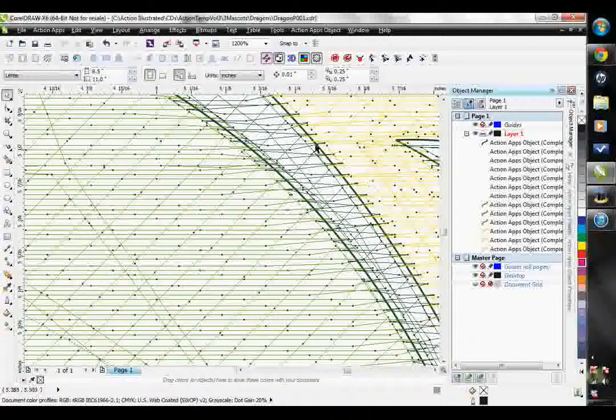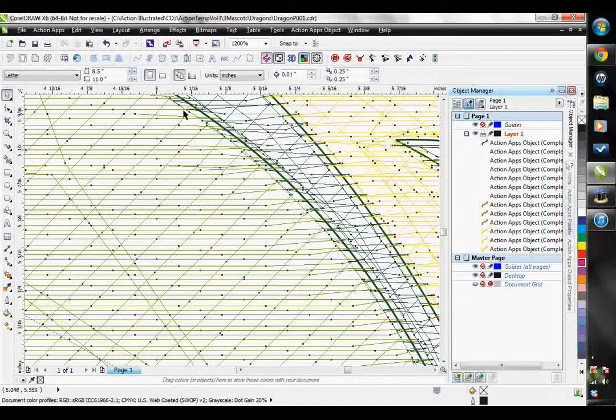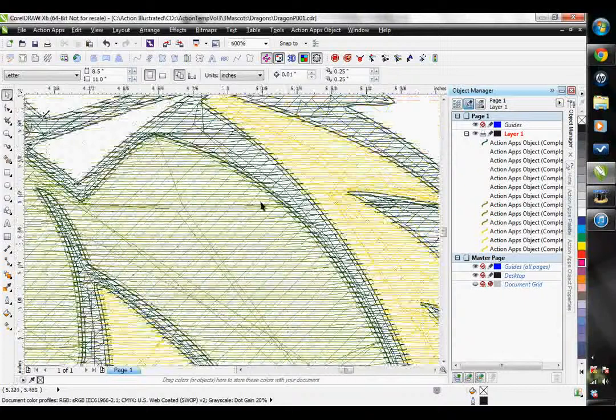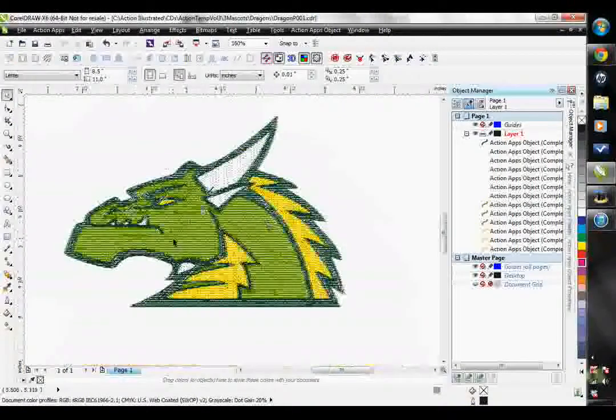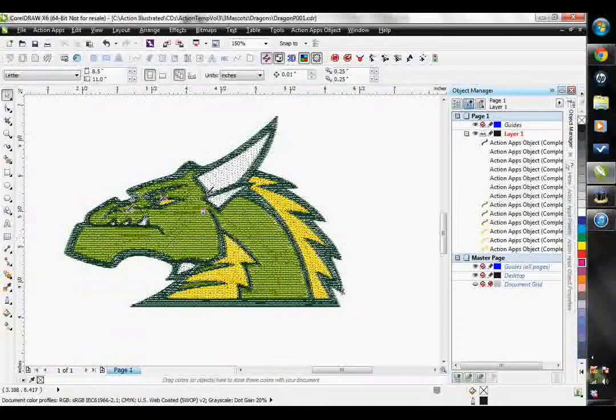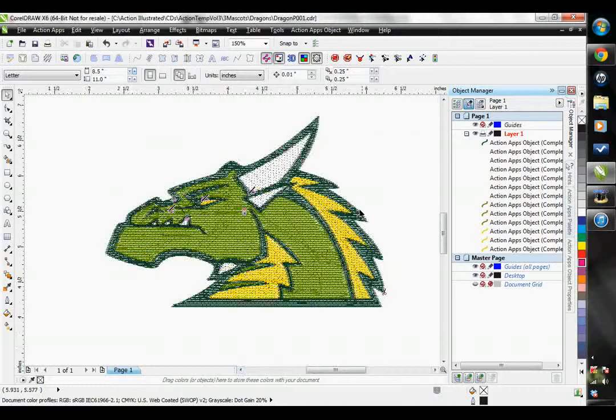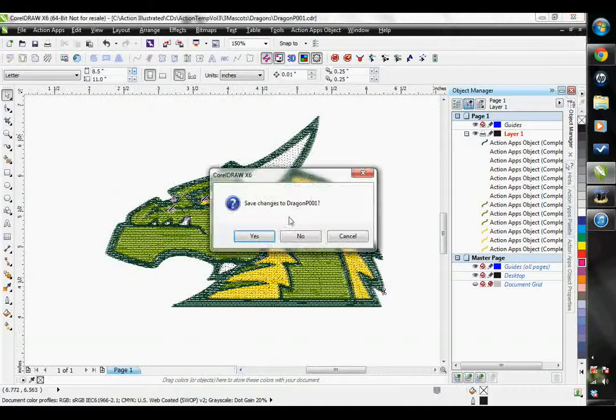So I just want to zoom in here again. You can see that I have all of this pull compensation that's already applied. I also have, we can see right there, underlays applied. That's because I set my recipe. So this design is ready to be saved out and then opened up in your machine software to be sent to your machine. So let's run through the entire thing again.